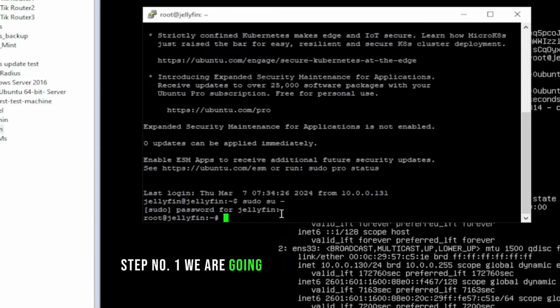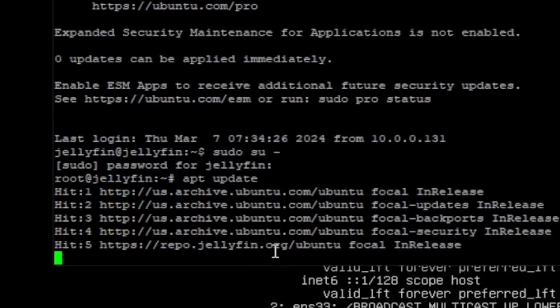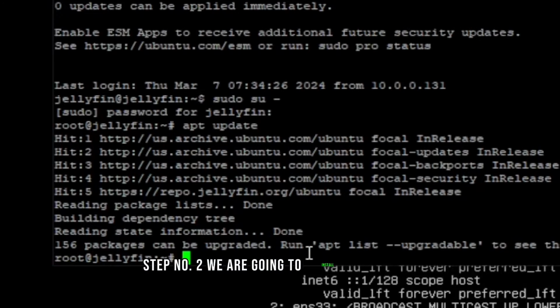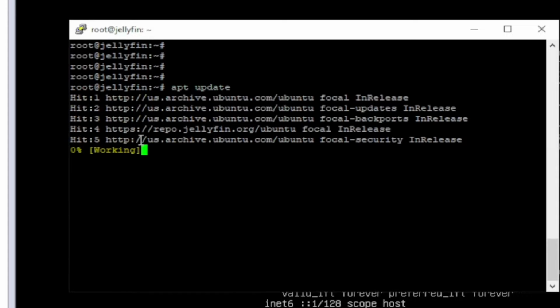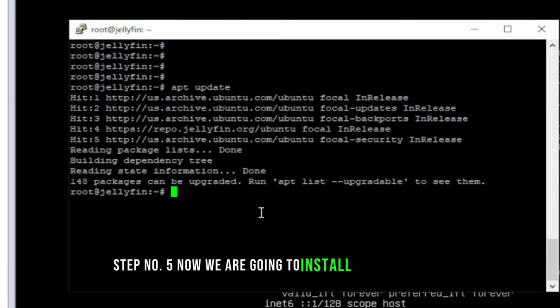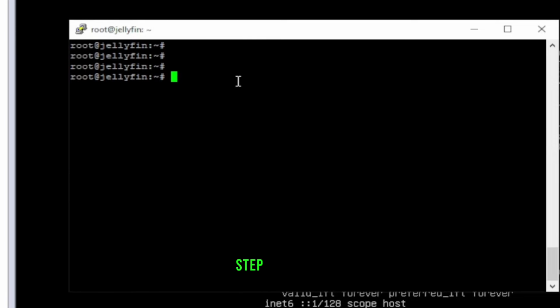Step number one, we are going to update the package index. For that, the command is apt update. Step number two, we are going to install necessary dependencies. Step number three, we are going to add Jellyfin repositories, and you can get all the commands from the description of this video. Step number four, we are going to update the package index again. Step number five, now we are going to install Jellyfin server. Step number six, now we are going to start and enable the Jellyfin service.